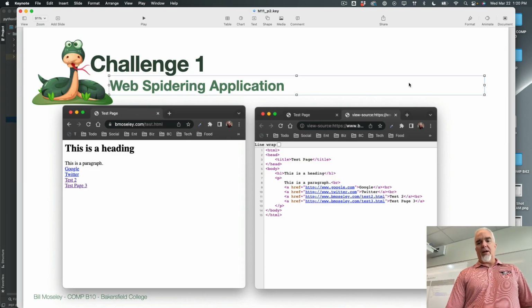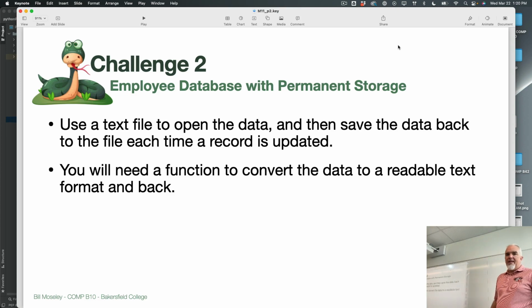Okay, so looking at the second challenge for this assignment. The second challenge is to take your employee database and hook that thing up with permanent storage in a file. You use a text file to load the data when the program starts, and each time the data is changed, you'll save it back to the text file.